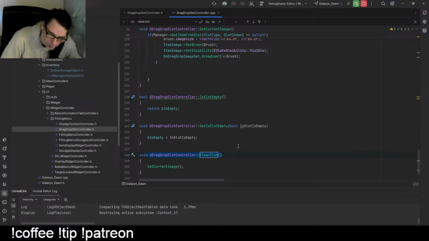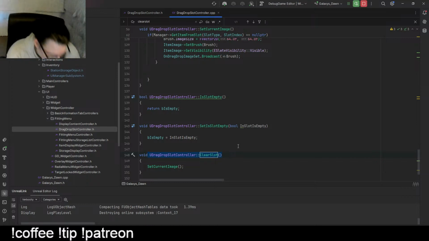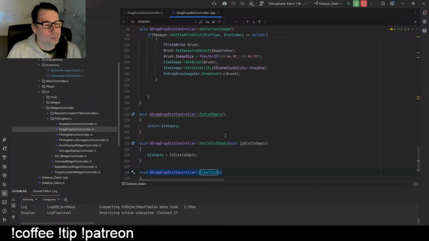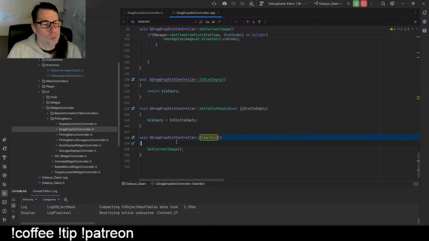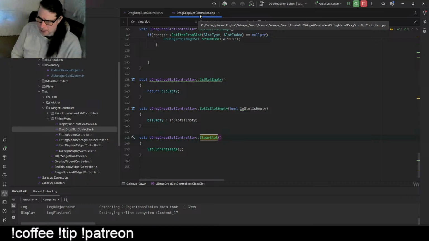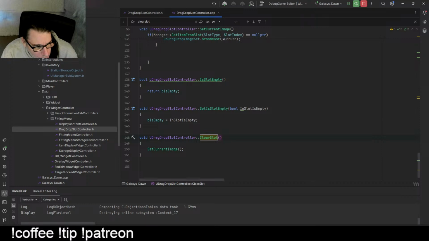Thank you. Yes, stands there and looks. Okay. No, stop. Yeah. Set current image. So we want to clear the slot. Please stop. You don't care about me at all until I start sitting here and streaming.